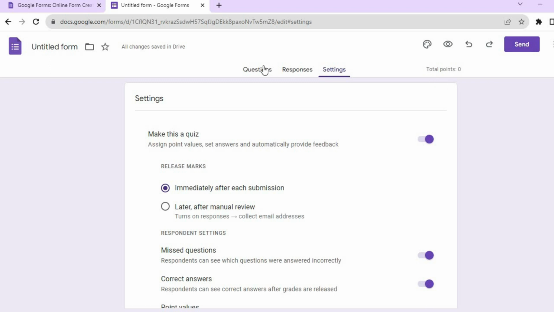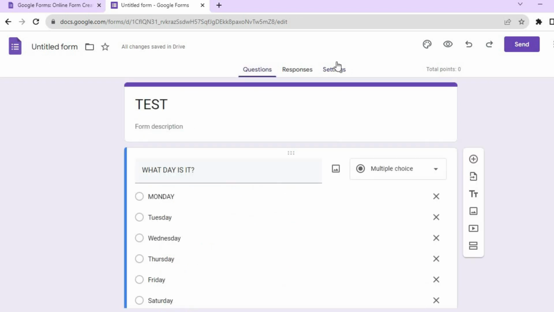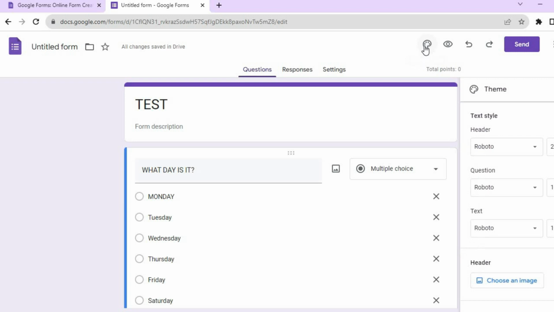After you have scrolled back up, what I want you to do is go over to the top right hand corner, right where you see customize theme. You're going to tap right there. After you have selected customize theme, you can change the text style, and you can also change the font style if you want, and you can do that for the header section, the questions, or the text.